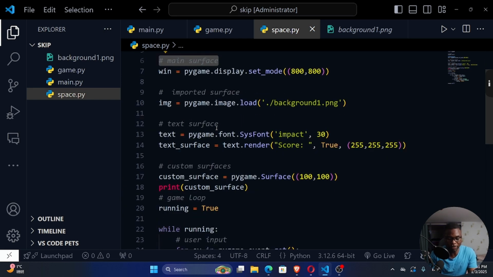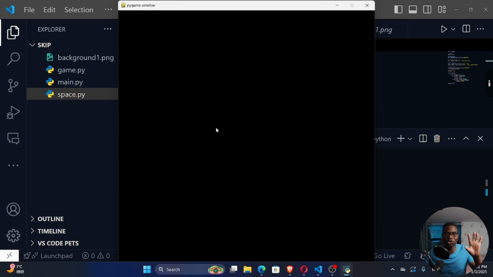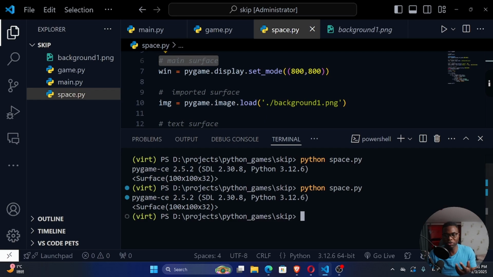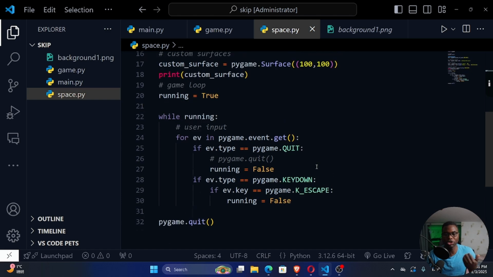And let me show you something right here. If I run our game again right here, you might be wondering, where are those surfaces? We cannot see any. We only see one surface, which is our main surface, which is this display surface. Well, for you to be able to see the other surfaces, you have to put them onto the main surface. There is this terminology that we use in game development.